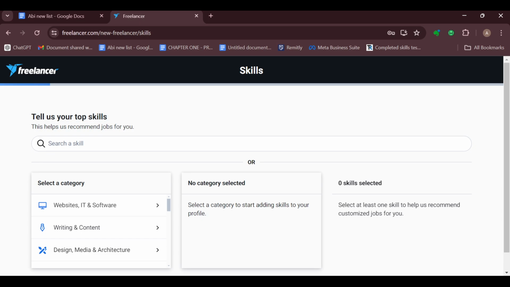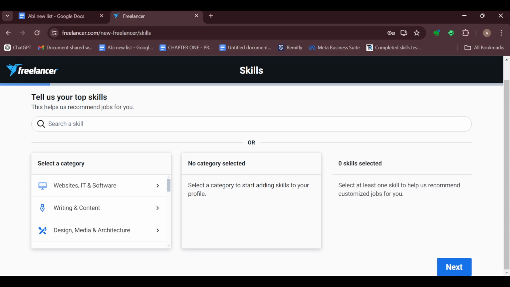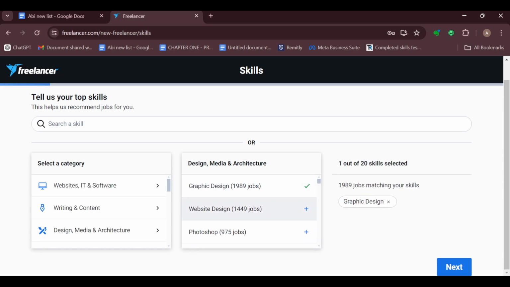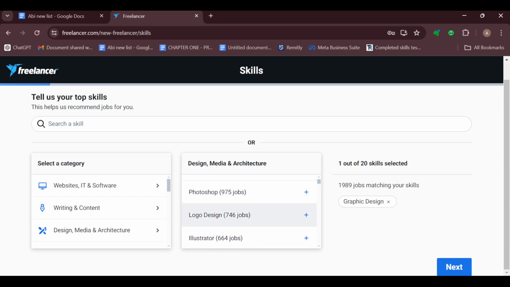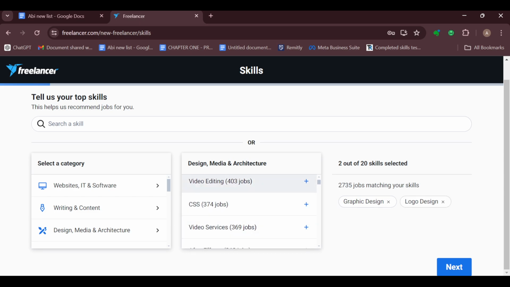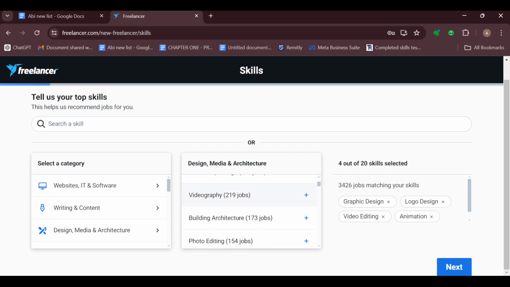All right, so you can decide to search a skill, or you can just select a category. Yeah, so for me, I'll be selecting a category, all right, this which is under design, media and architecture, and then you can see the different kinds of skills located. So I'll be picking graphics design, then logo design. All of the skills that I have will be selected here.